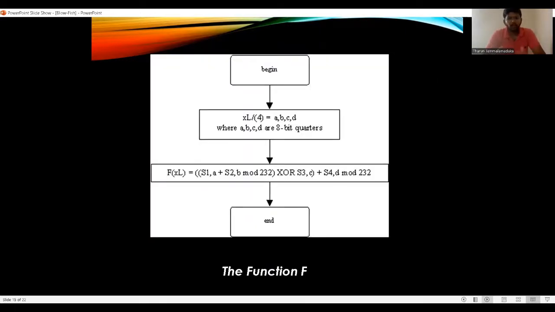Here we can see how the function f works in this flowchart. First it will start, and then it will split the 32-bit input into four 8-bit quarters, and after that the XOR operation will be carried out, and the whole thing we will do modulo operation with 2^32, and then it will end. So this is the function f.